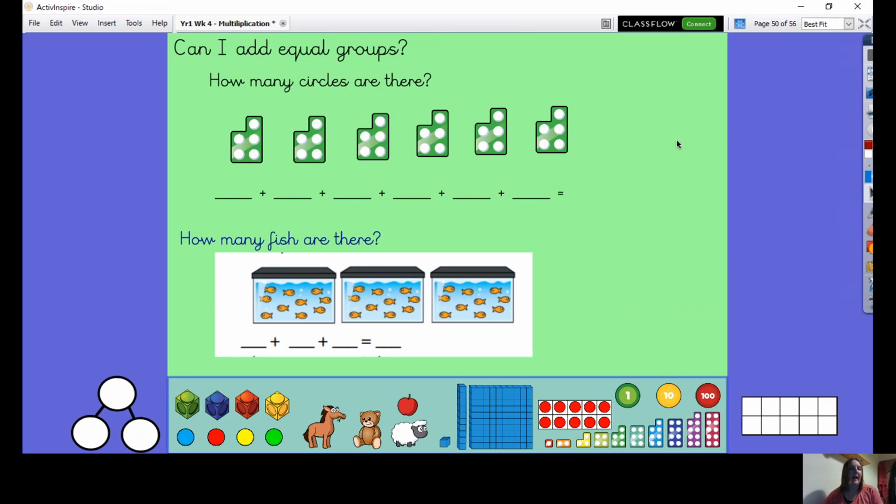Here we want to work out how many circles there are in total. So we're adding together these equal groups. We've got 1, 2, 3, 4, 5, 6 groups with 5 circles in each group, so we've got a Numicon piece of 5. We want to work out how many circles there are altogether. Remember, we're going to do a repeated addition, which means we're adding the same number over and over.